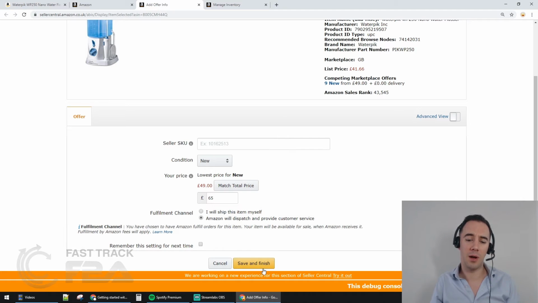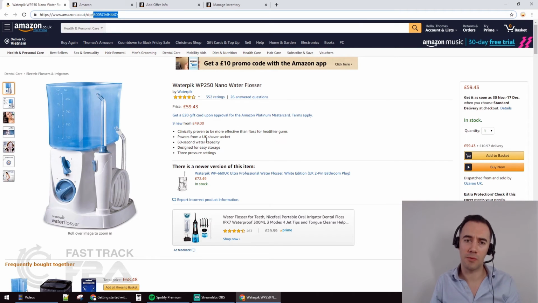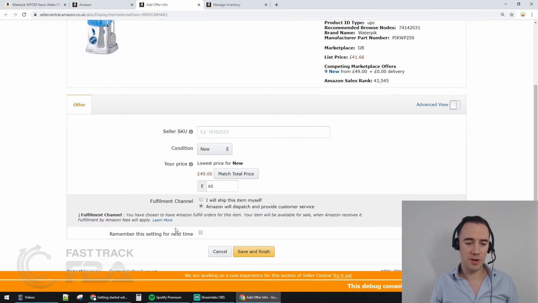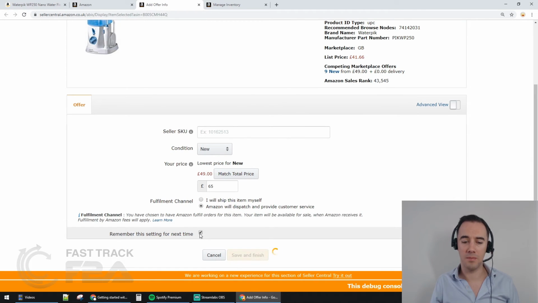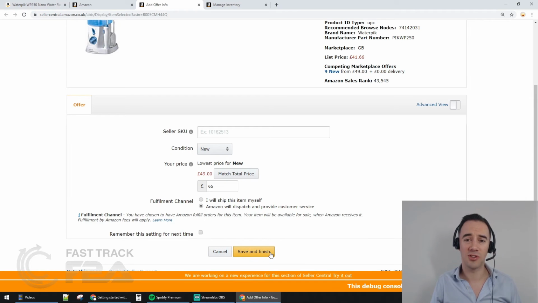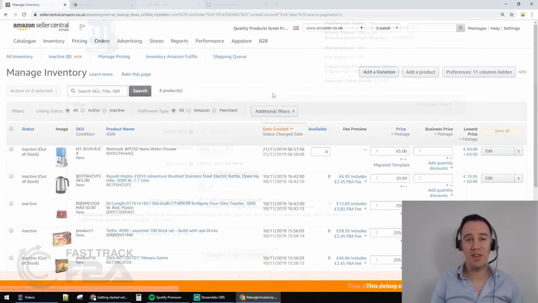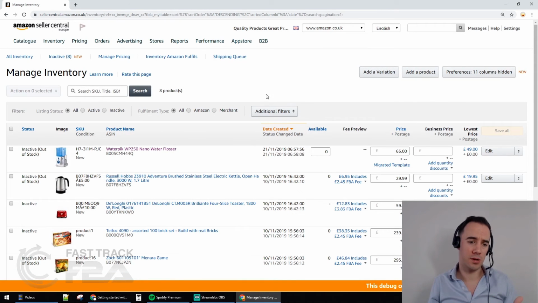So that means in a minute we're still not going to show up right here on the listing because we've got nothing to offer. So when you're doing this, you can click "remember this setting for next time" if you want, but I'll leave that unticked. It doesn't matter. And then when you're ready, just click save. Okay, and now we can see that this product has come in and it's now in our inventory.